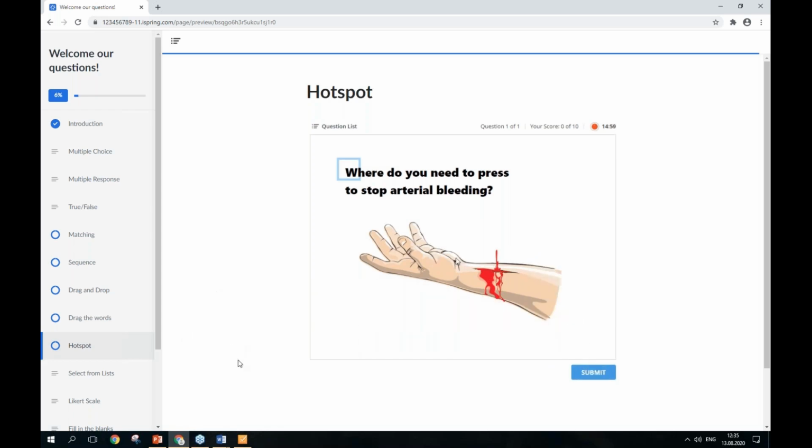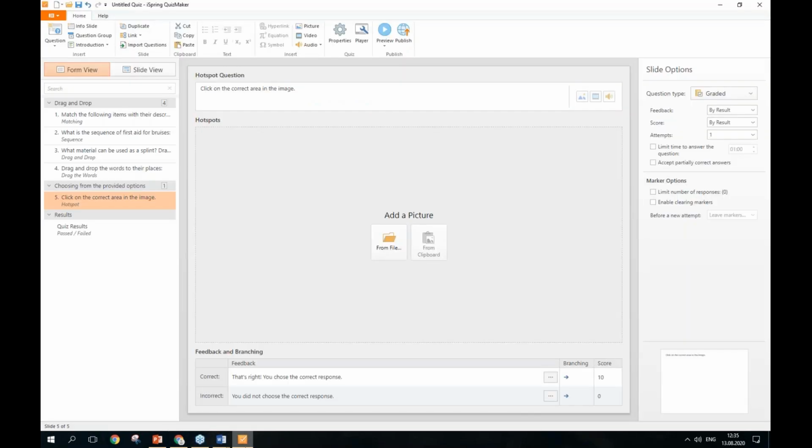So let's go back to our quiz. And first of all, I will add a hotspot question. Let me quickly copy and paste it from my resources like this. Right after that, we need to add the picture itself.